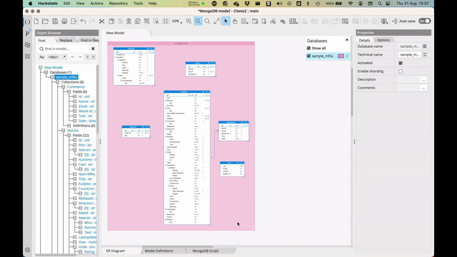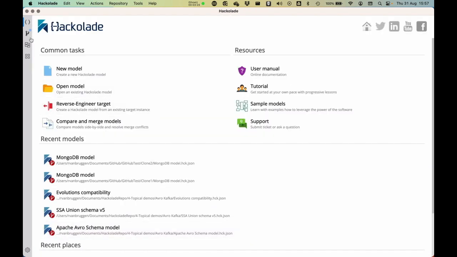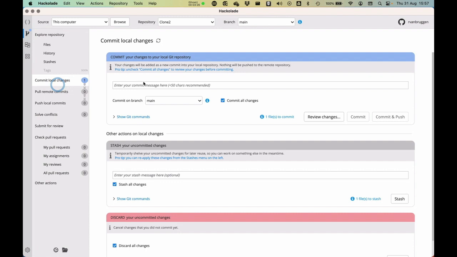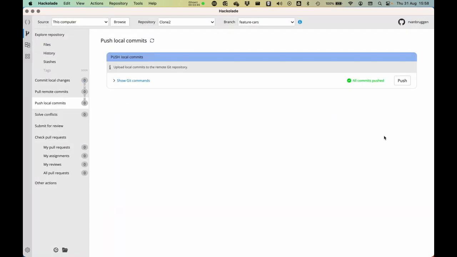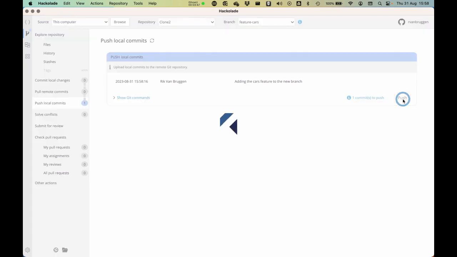Same thing, we're in clone 2 here, right? We are going to save this, and we are going to commit and push this, adding the cars feature to the new branch, right? And this new branch is going to be the feature cars branch, right? So let me commit that and push that.